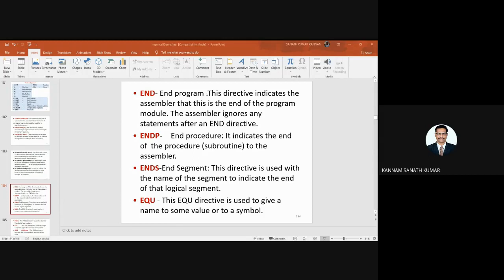After that, the assembler ignores any statement after the END directive. That means if you write some set of instructions after END, the assembler ignores them. The assembler will understand that the program ends at END. That's why you have to include the instructions before the END only.